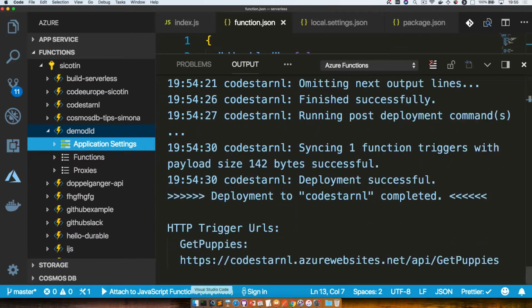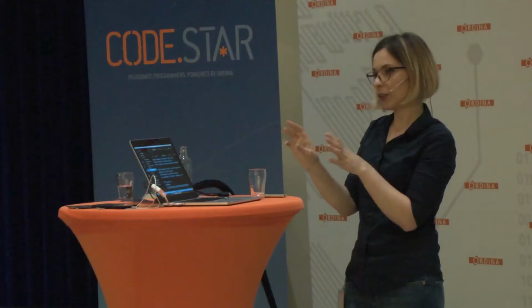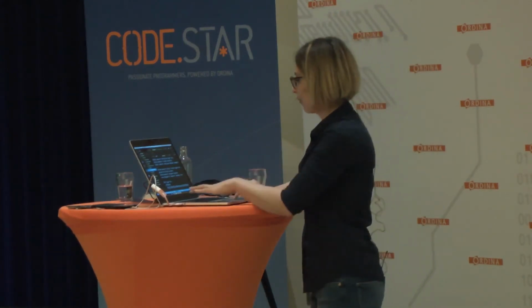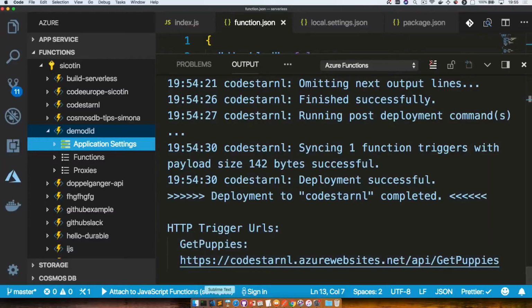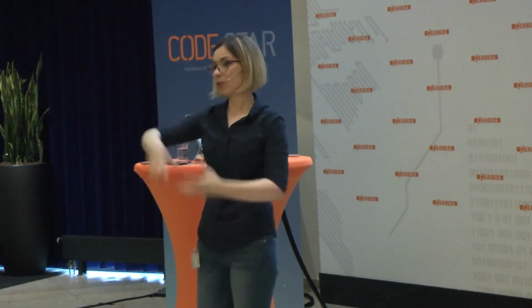If I go back to the portal, it's going to give me the URL of the function here, but you can see that it still has get puppies. So actually, if I want to run the function, I want to use the puppies route that we've just defined. And it's going to take a bit because of the cold start, because now we have just deployed our function. So it's going to take a while to see that data.